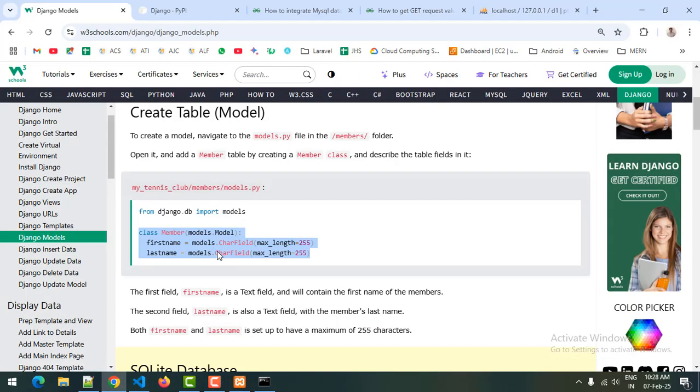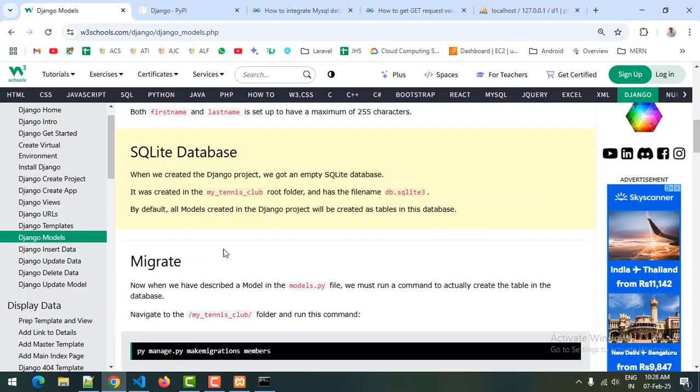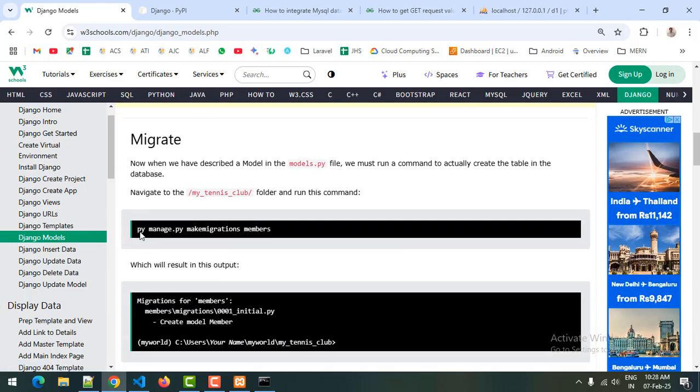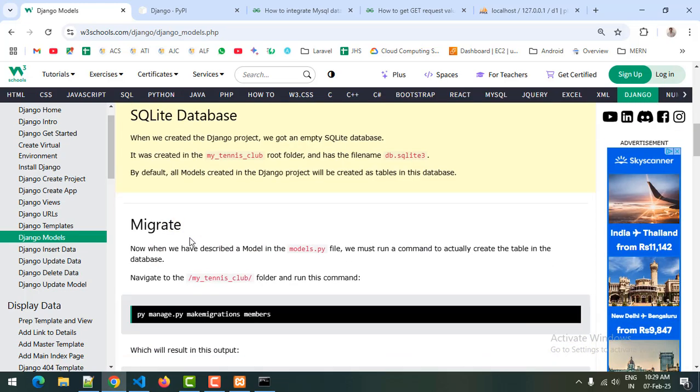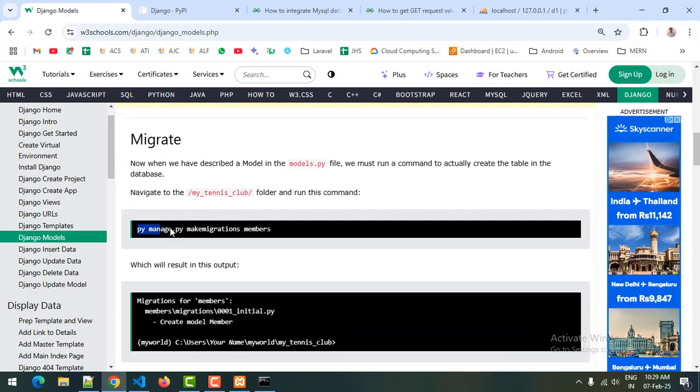A model is something that connects with your database. Whenever you would like to connect with your database, the model is used to fetch the data, to insert the data, to update the data. So all the operations can be done using the model. No need to write individual queries. Then after that you need to execute the command makemigrations members. Based on the models, we need to use this particular migrate command.